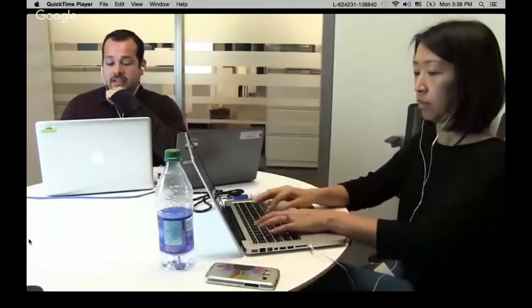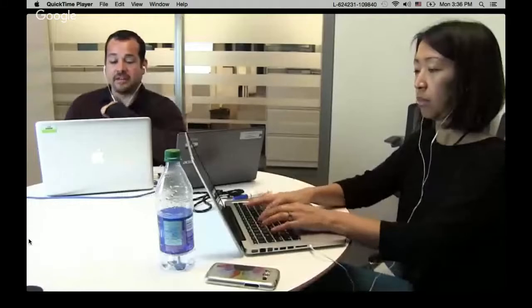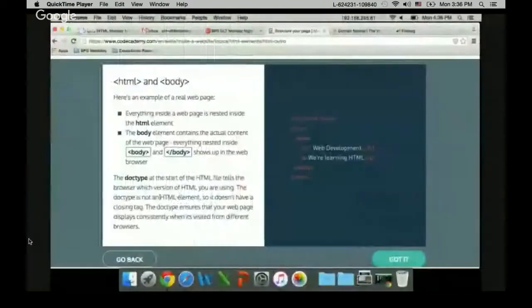So again, the doctype is the start of the HTML file, and it tells the browser which version of HTML you're using. The doctype is not an HTML element, so it doesn't have a closing tag. So essentially, again, the doctype tells the web author, or the person who's using HTML, what type of HTML is being used. Okay, but don't worry about that so much right now. We're just going over the basics.